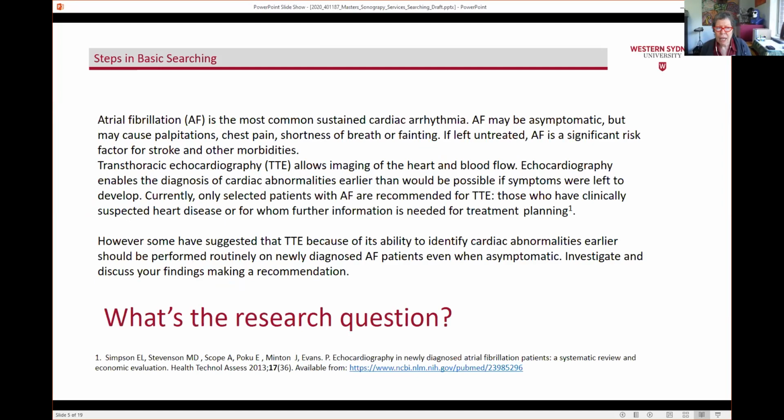So I want you to have a look at this scenario. I'll read it out for you. It uses a lot of words that I don't understand, and I'm hoping that you do. It says that atrial fibrillation is one of the most common sustained cardiac arrhythmias. AF may be asymptomatic, but may cause palpitations, chest pain, shortness of breath or fainting. If left untreated, it's a significant risk factor for stroke and other morbidities.